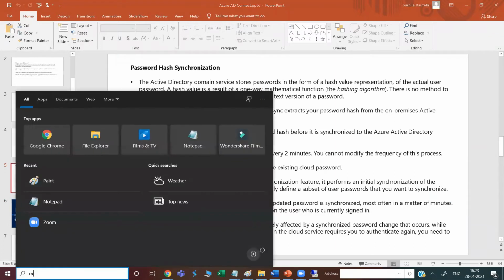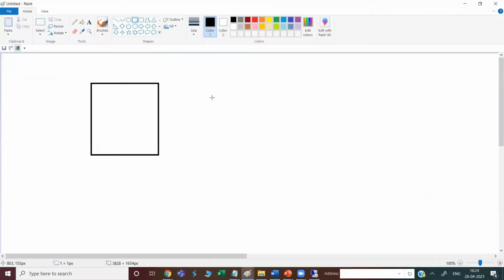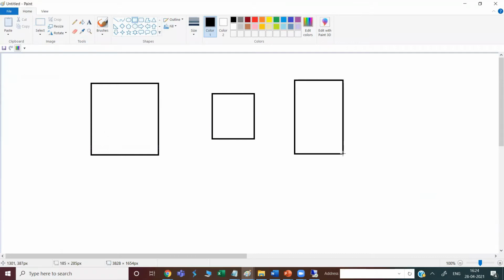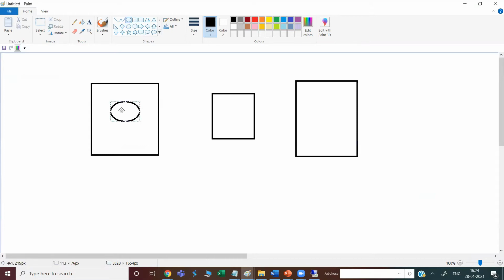So let me draw one diagram. So what was happening in this case? Let's say this is on premises, this is AD Connect, this is your Azure AD. Let's say this is the user account. When this user account moves from here to here, it will be present here also. So let me make it in this way. So this user will sync up here. So basically, along with user ID, the password is also getting synced up in this case. But the password will be synced up in the form of the hash.